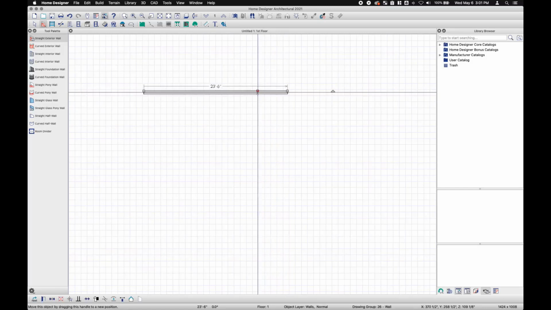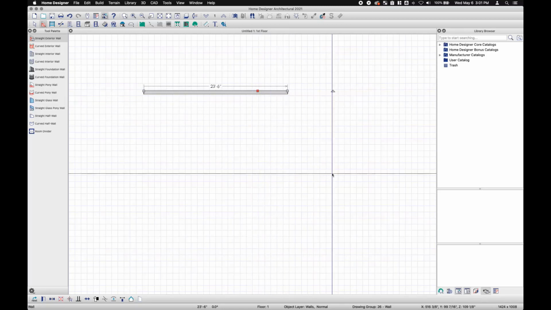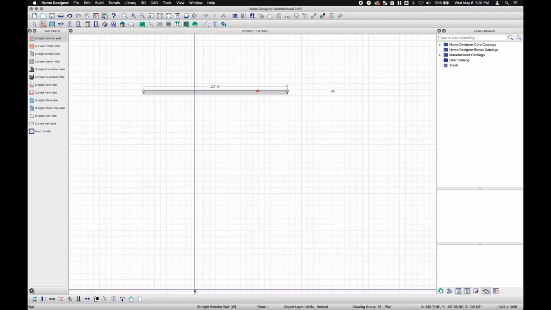Once I've drawn this wall, I'm going to click on it once with my left mouse button. Once I do that, there are now some buttons on the toolbar at the bottom. This toolbar is known as the Edit toolbar. This toolbar shows tools that allow you to make changes to whatever object you have selected. This toolbar is context sensitive. That means based on which object you have selected, you're going to have different tools available.